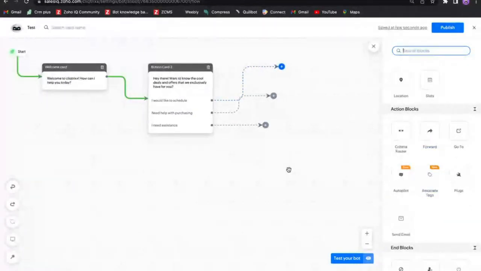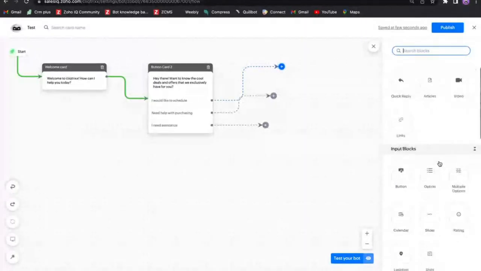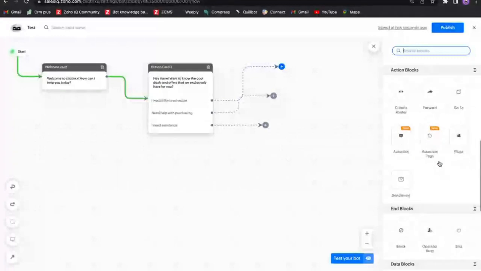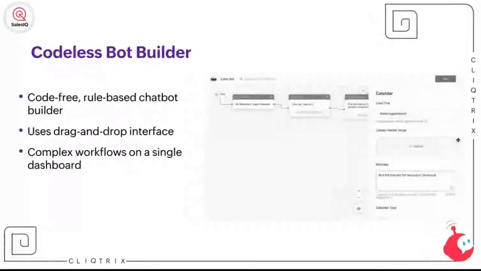So now you might have a question. What if you need an action that is not present in this block gallery, or how do you customize your bot or integrate it to other applications? You can do that via plugs.